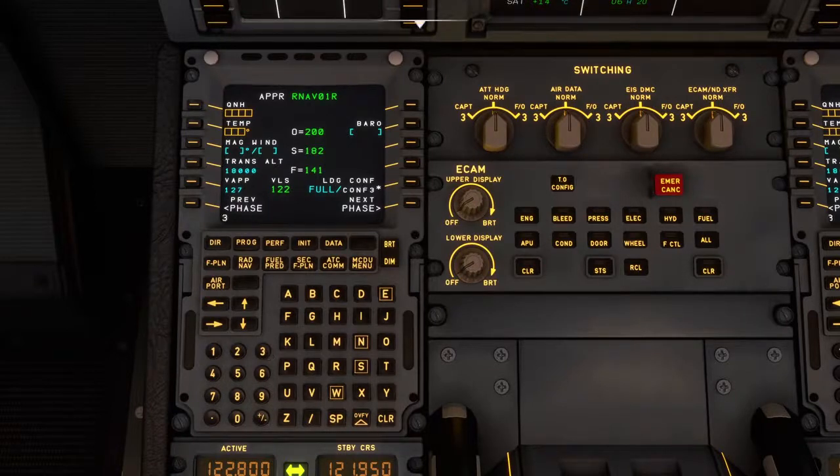3010 is going to be our QNH. 12 degrees temp. Winds 200 at 3. We'll put that there. For runway 1 right, we have to get our barometer. Approach, RNAV runway 1 right.